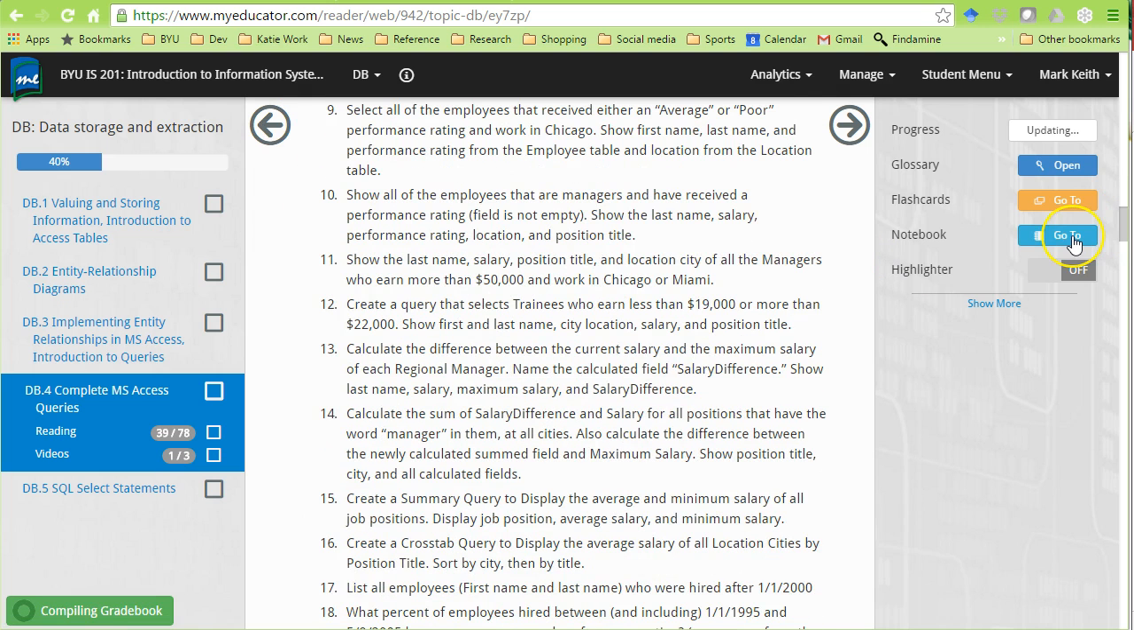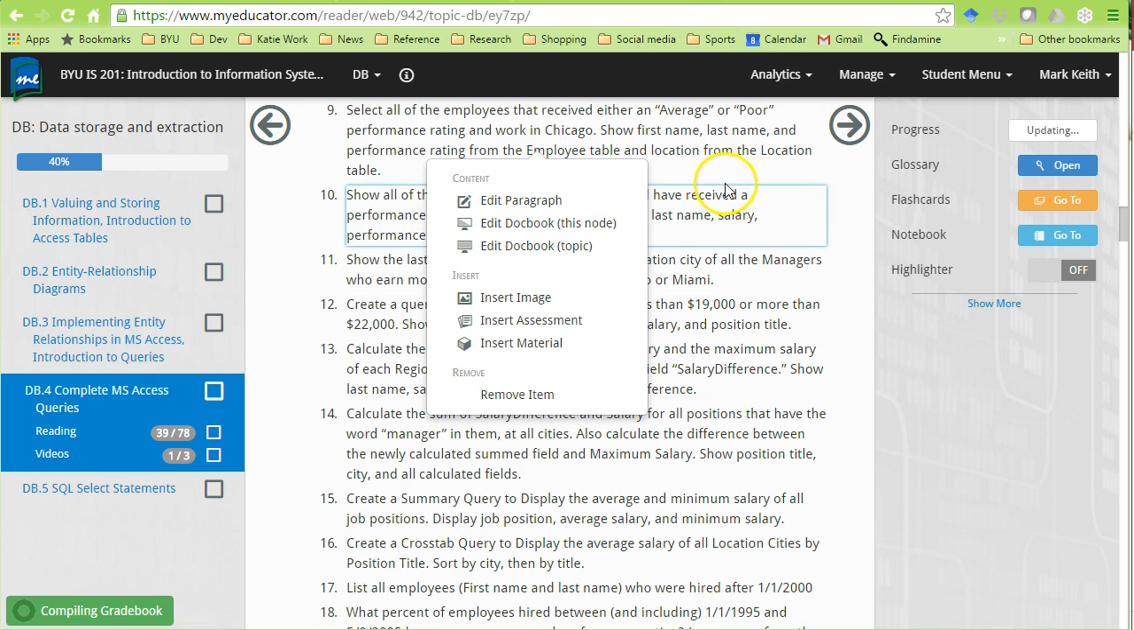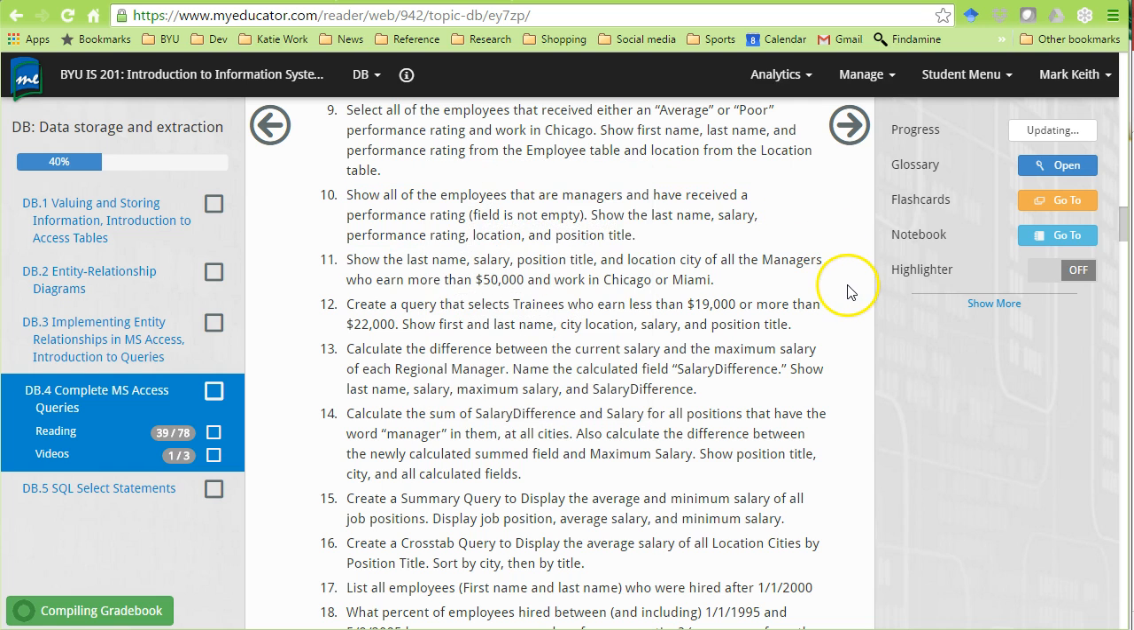Moving along here. Select all of the employees that received, should say who received, either an average or poor performance rating and work in Chicago. So it sounds to me like whether they're average or poor, in either case, they have to be working in Chicago. Show first name, last name, performance rating, and location. It says location from the location table. You might ask, well, do they want the ID or the city? Think about it logically. If you're the manager asking for this, does she or he want to see a location ID? No. If they didn't tell you specifically, you can probably infer they wanted to see the city.